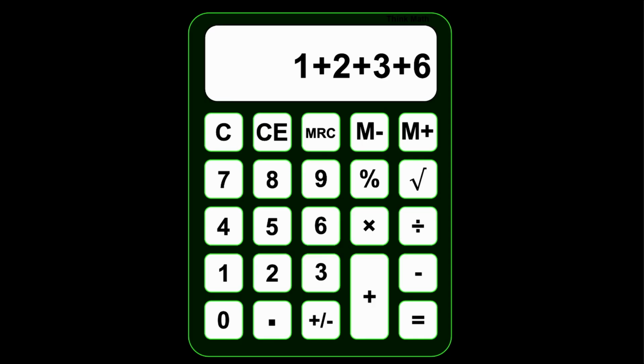Now oftentimes it's better to use CE instead of C because C is just going to clear the entire thing and make you start from scratch. Okay, cool. So now you know the difference, but let's be real, you're still going to hit AC 6 or 7 times just to be sure.